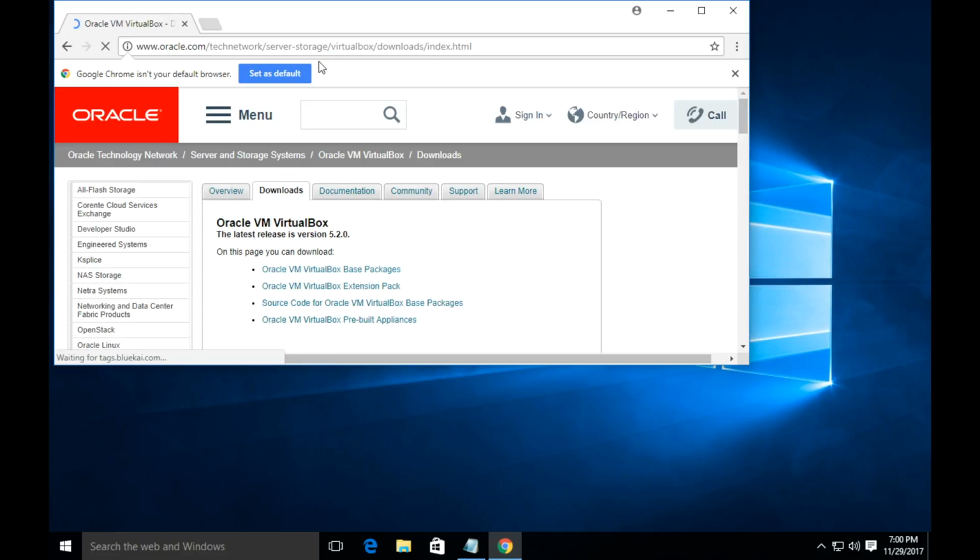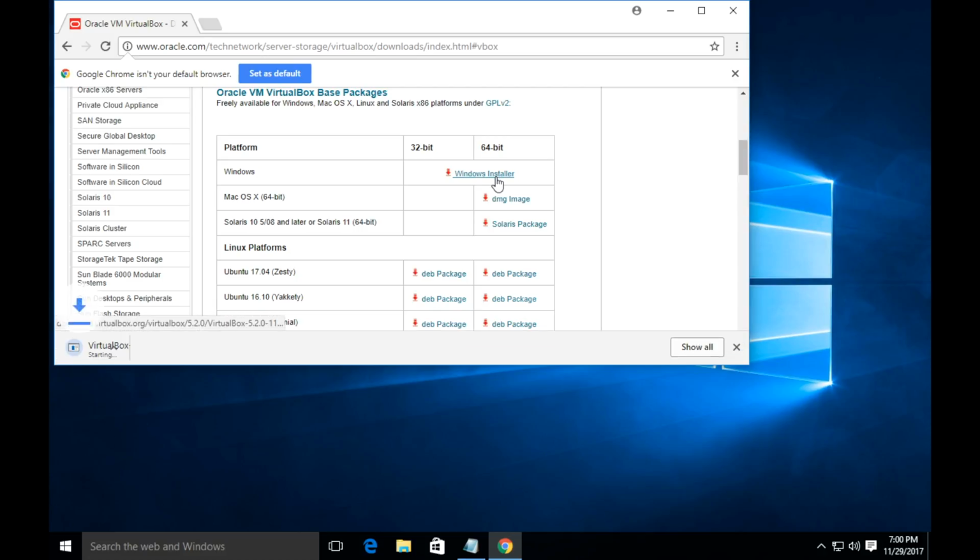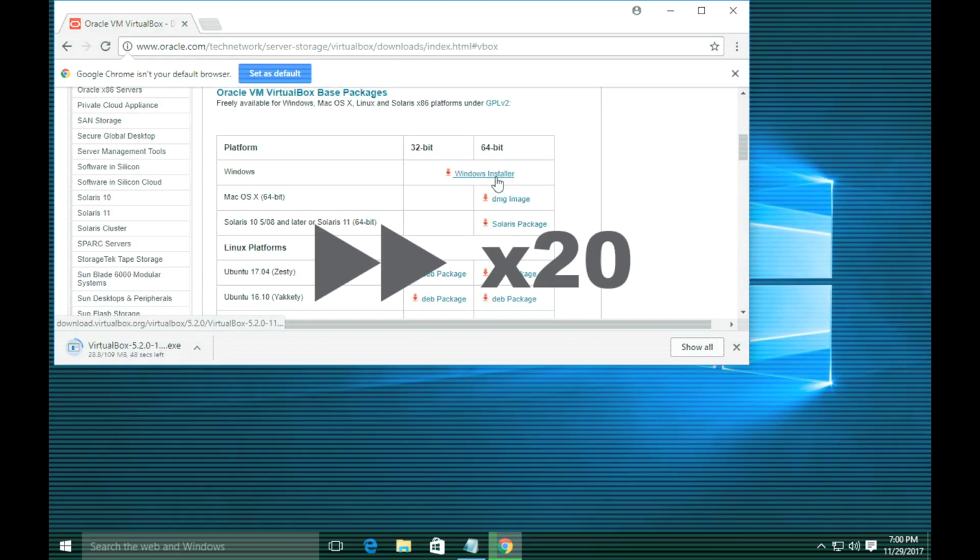We're here at Oracle's page. Let's download the VirtualBox base package. Then I'm going to download the Windows version. Download starts. Download speed depends on your internet speed and your computer speed. I'll speed up the video anyway.